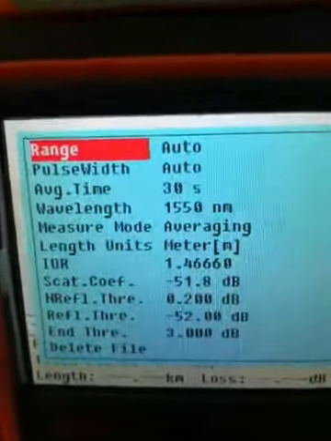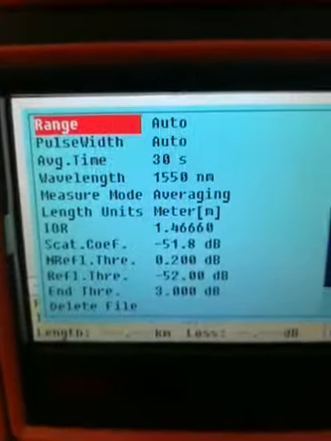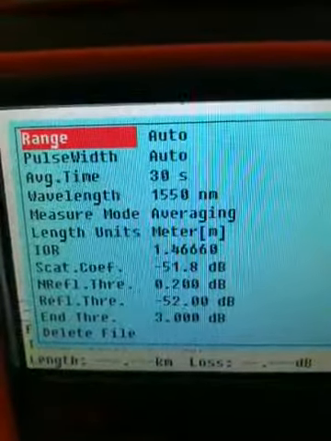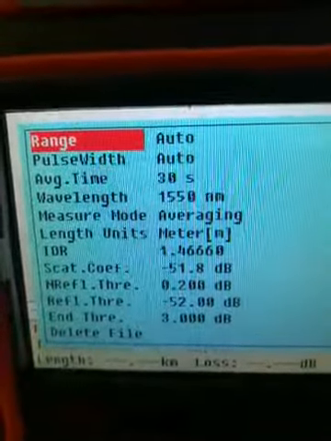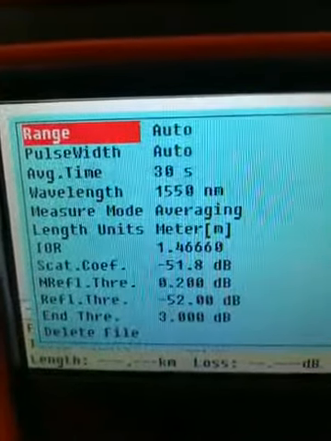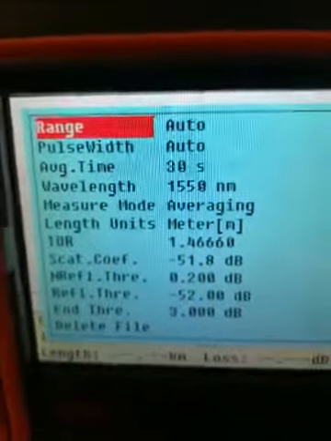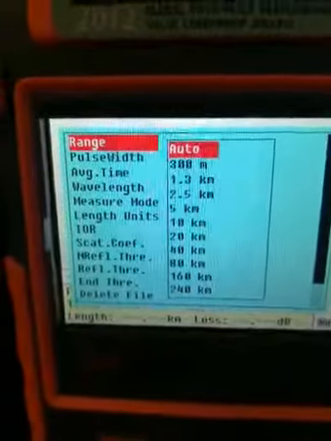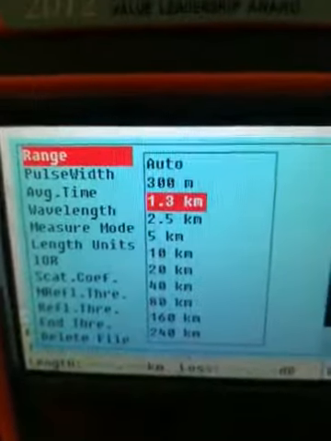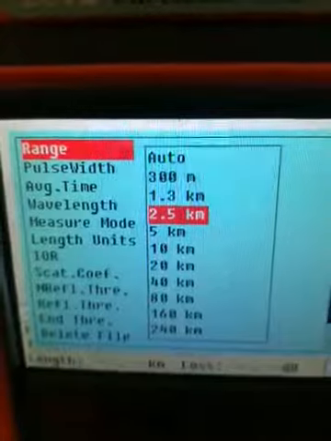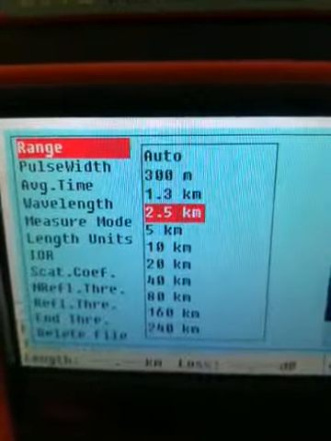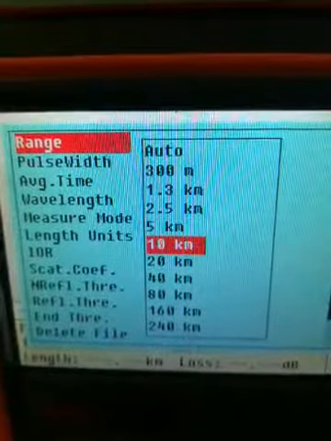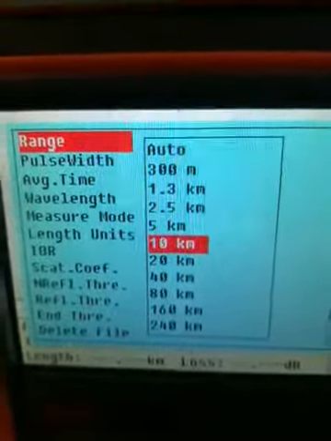First, about range. Range means when we want to test a fiber, we need to select a proper length to cover the fiber that we are going to test. And if you have no information about the fiber to be tested, simply use automatic. If we are going to test a 2 kilometer fiber, it's recommended to select 2.5 kilometers. Or if we test an 8 kilometer fiber, we choose 10 kilometers, etc.